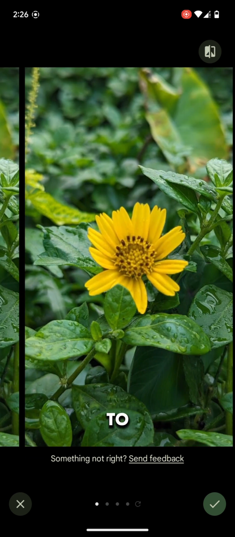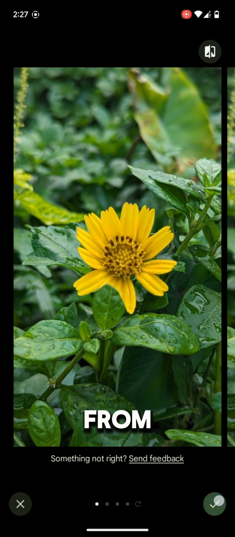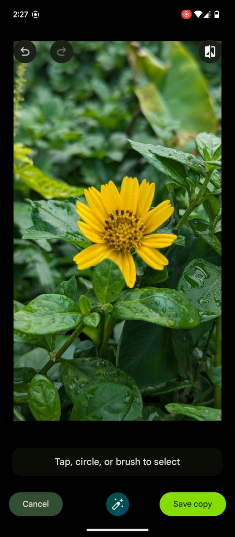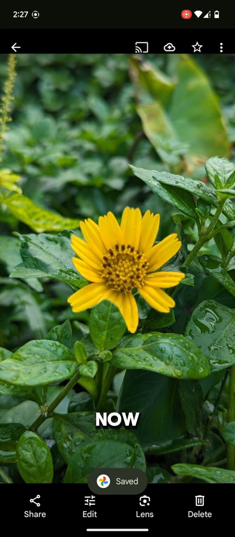Swipe left to check the results. Tap on the tick mark from the bottom right corner and tap on Save Copy. A copy of this image will be saved. Now you can check your image in the photo gallery. This way you can change image size with the help of Magic Editor of Google Photos.